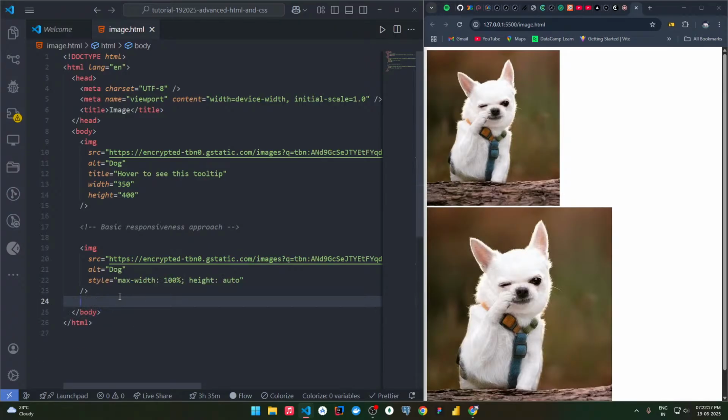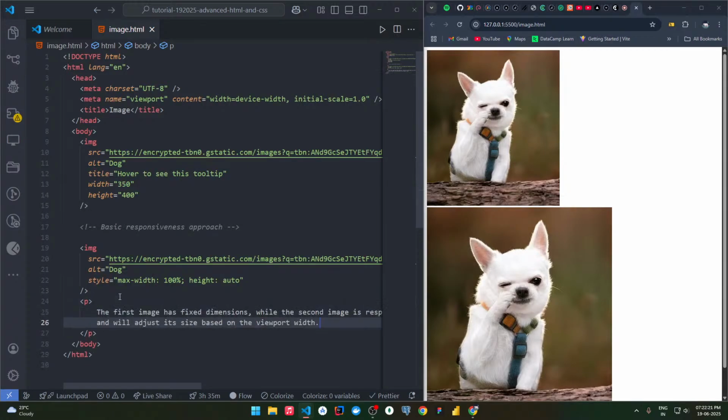So this is the basic responsiveness approach. The first one has a fixed dimension, while the second image will adjust according to the viewport. What is viewport? Viewport is the screen size available to us.